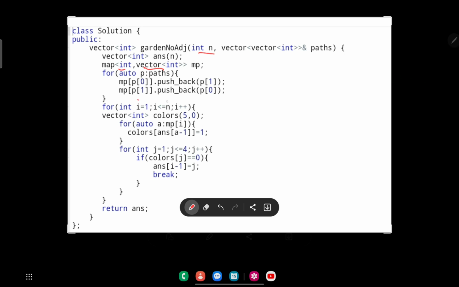And we traverse from 1 till n, and each time we make a color vector which should be of size 5. We have taken size 5 because of indexing: if we used size 4, indexing would be a problem with 0. It is suitable for indexing, because if we take this array size as 5, then 1 would represent color 1, 2 would represent color 2, and we will not use 0.